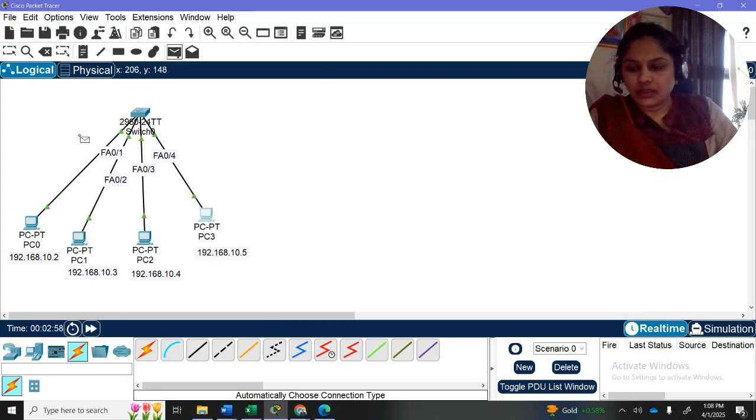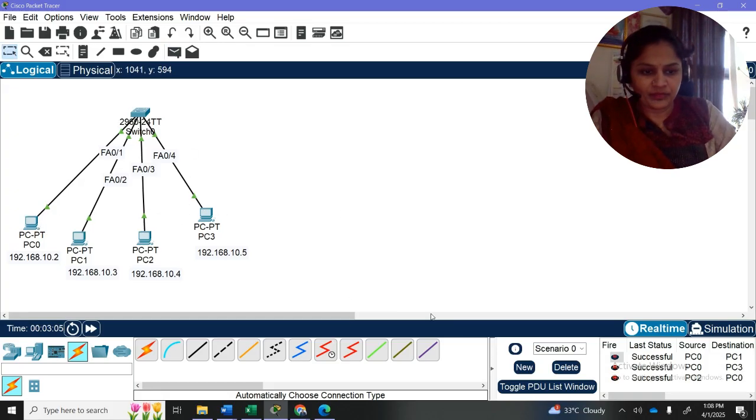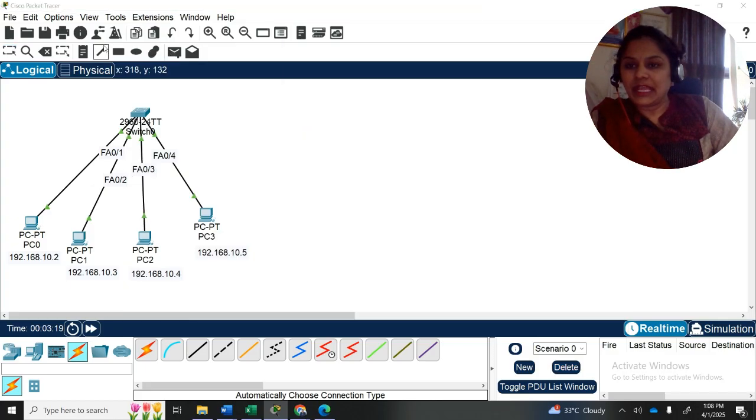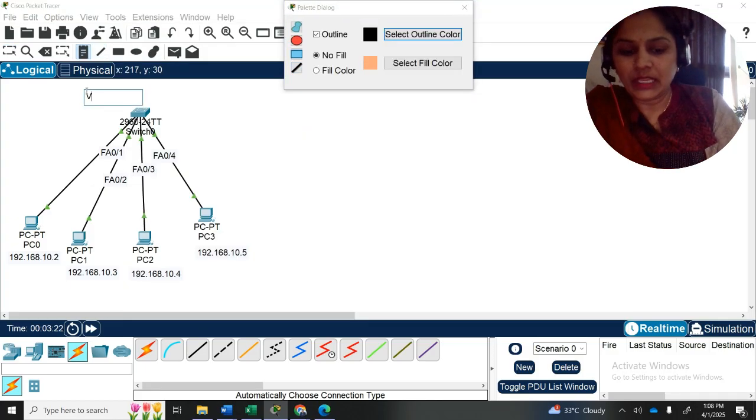Now the meaning of this network is every PC will be able to communicate with every other PC. You can check even vice versa. Yes, it shows us successful. Let's try the last one with the first one. Yes, it is successful. The first one with the third one. Yes, it is successful.